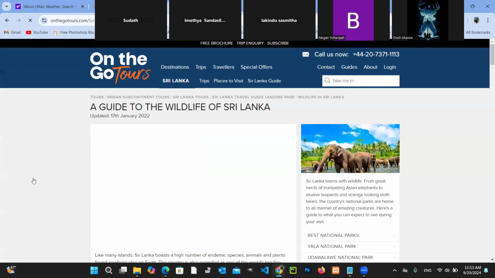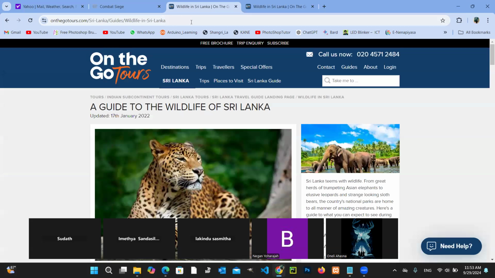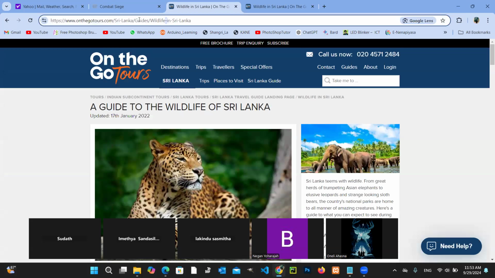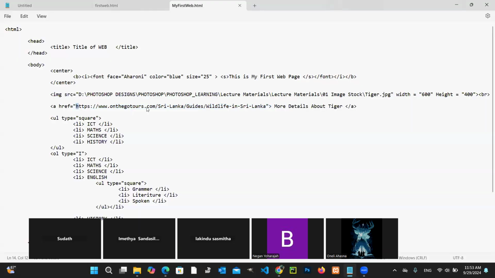So when I click this one, I'll be redirected to this web page. So this is the full address. When you double click this one, it will show the full address. Remember to add the full address with HTTP or HTTPS, right? Then I will copy and paste this full address of this website.